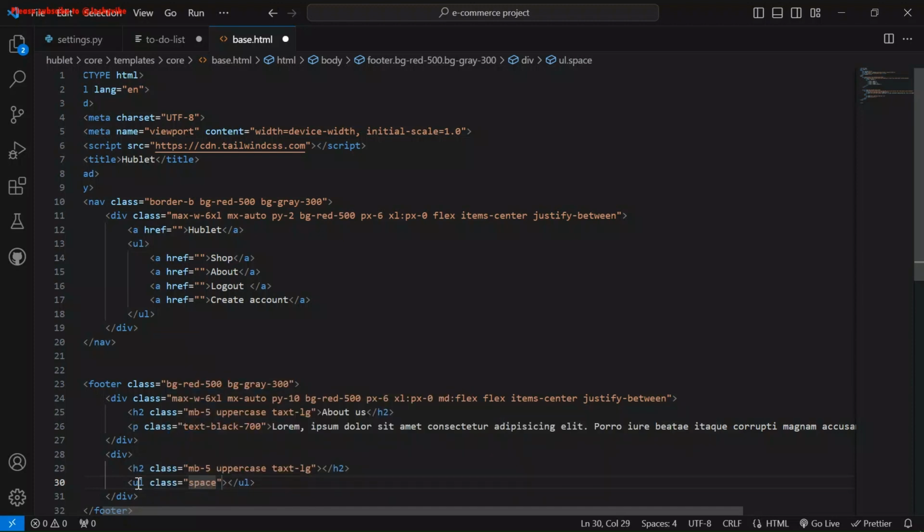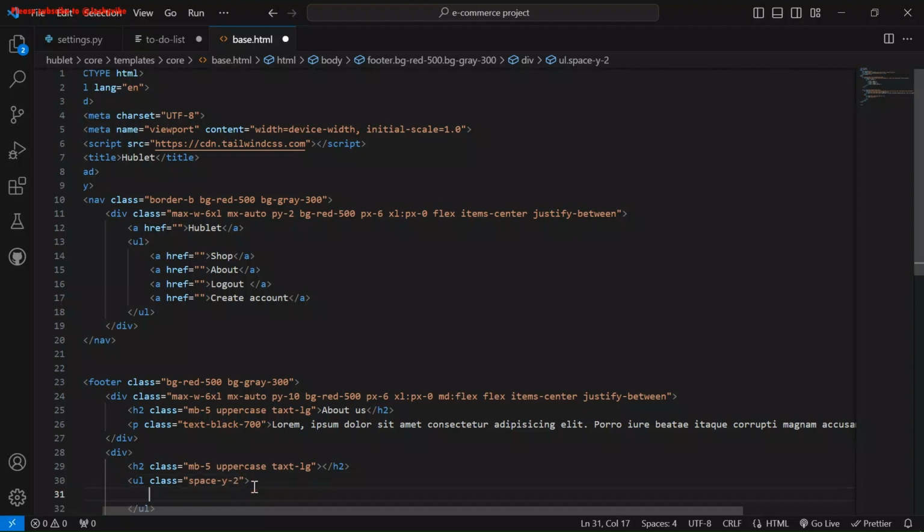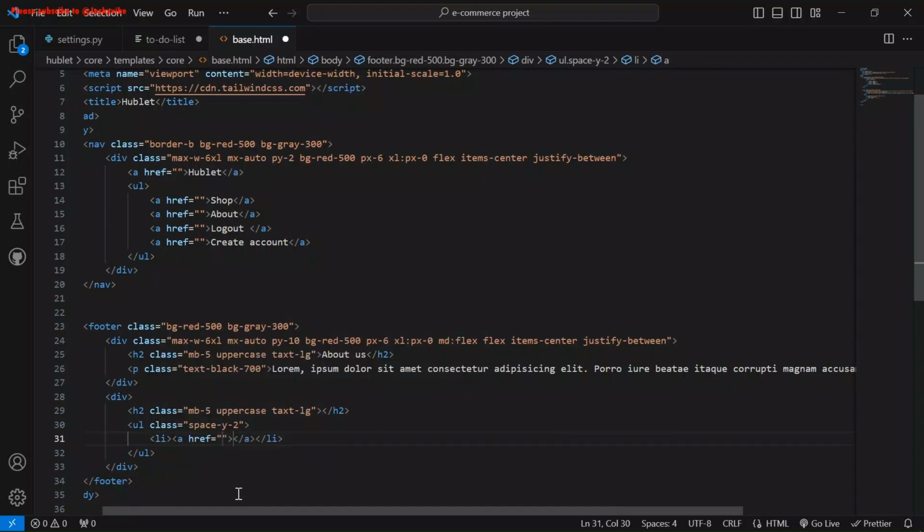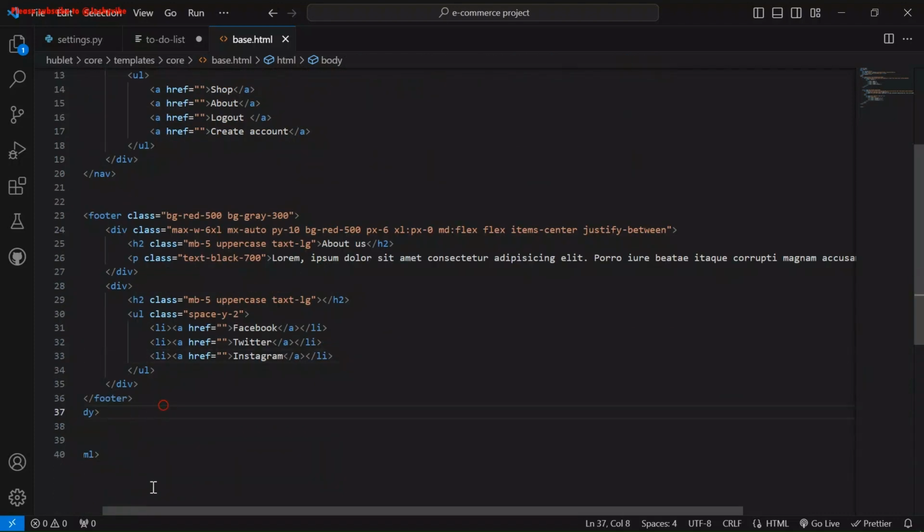class space left and 2. Then we'll add li a tag and this one is for Instagram. Let's save. Okay, that's all for now.